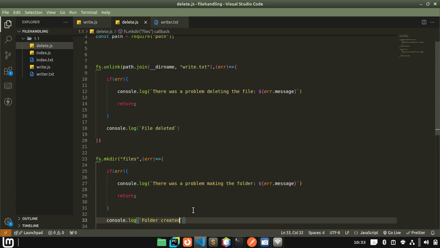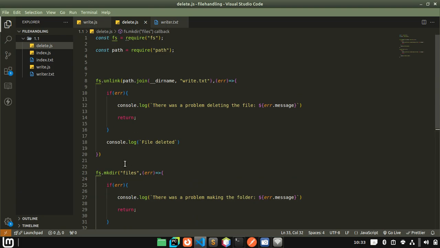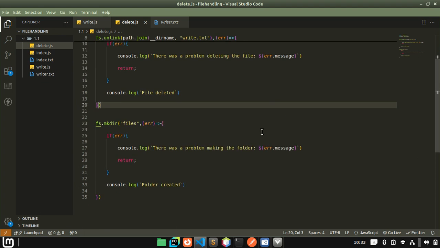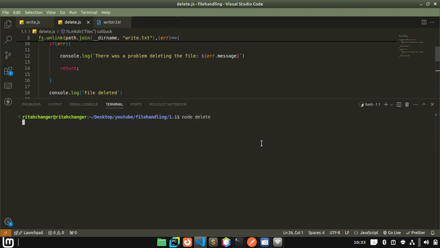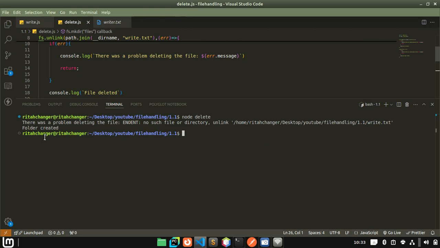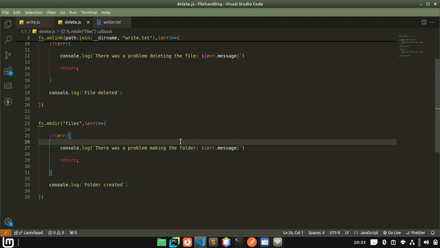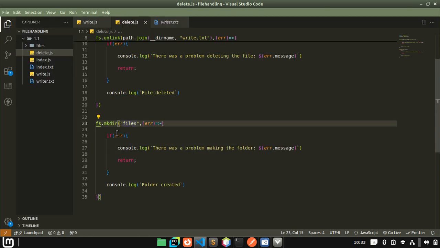But remember, we have already deleted this file. So this one will throw an error already, but you have handled that error. You have caught that error. Let me just run it. So folder created. There was a problem deleting the file because that file is not there, and this is the error. Now, folder created. This folder, we have created it successfully.